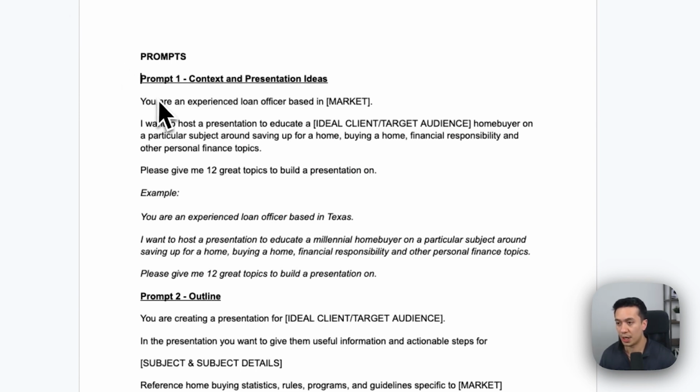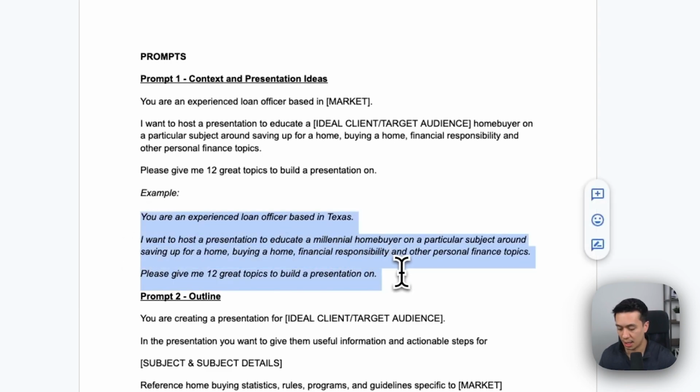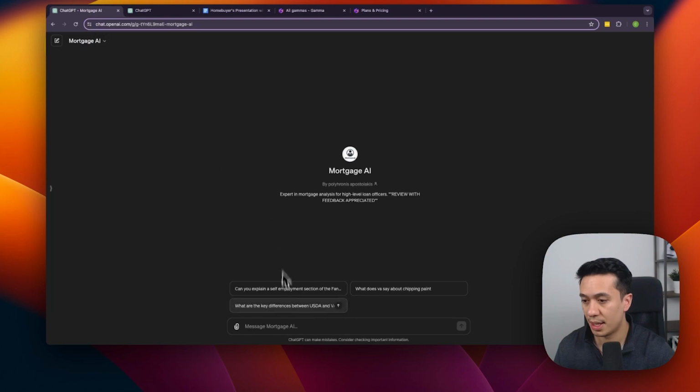But the first thing we want to do is give it context and have it come up with presentation ideas. So when you get this prompt, you're going to enter in your market, right? Usually the state, city, or county that you're operating in. Plus, you want to be specific on who your ideal client or target audience member is, right? So this is really important. You want to be as specific as possible, give it as much context so it can give you a better output. For our example, our market is going to be Texas, and the person we want to create a presentation for is a millennial home buyer. So I'm going to copy in this prompt and paste it here.